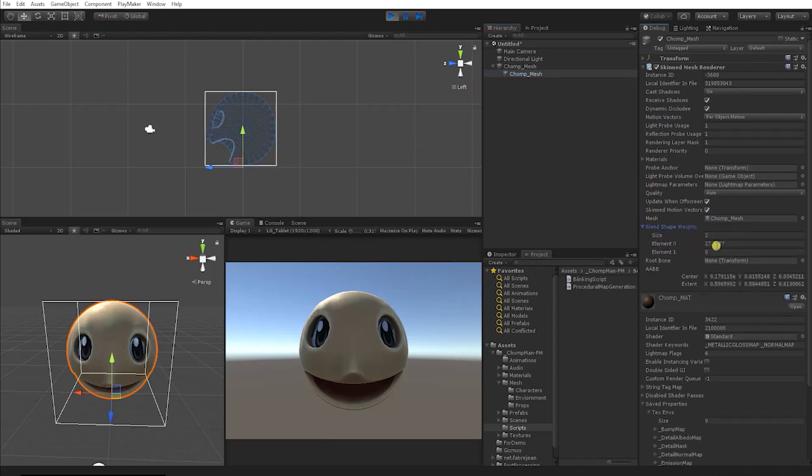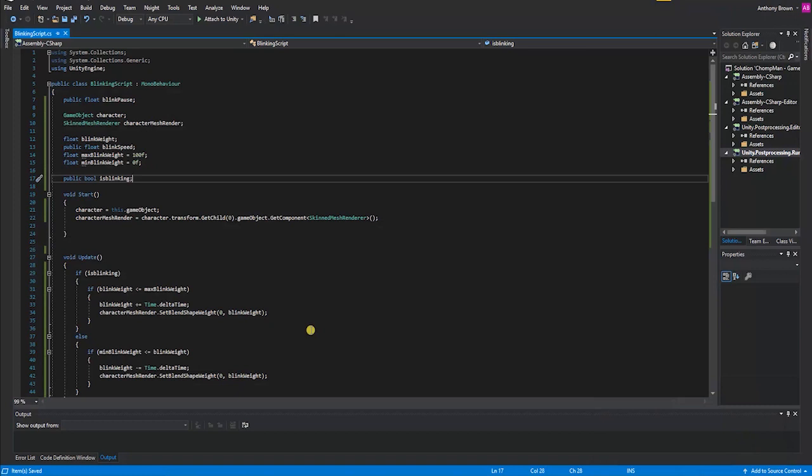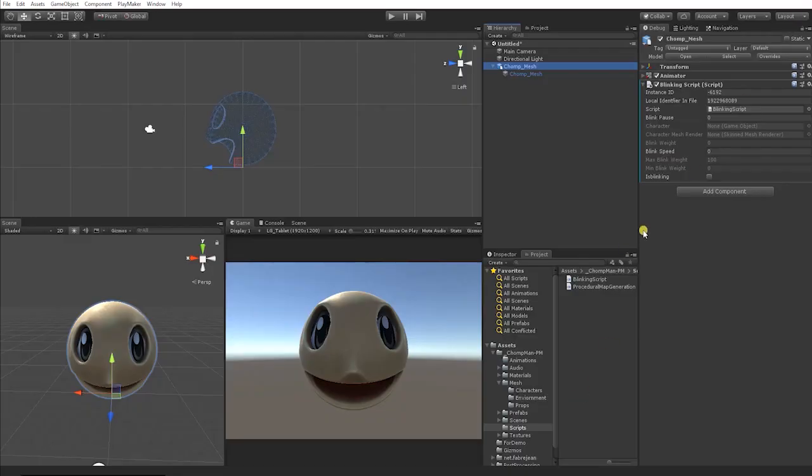However, by simply using delta time, the speed in which our character blinks is extremely slow. But by using our blink speed variable, we can increase or decrease the speed in which our character blinks. In order to do this, we simply need to multiply our blink speed by time.delta time.